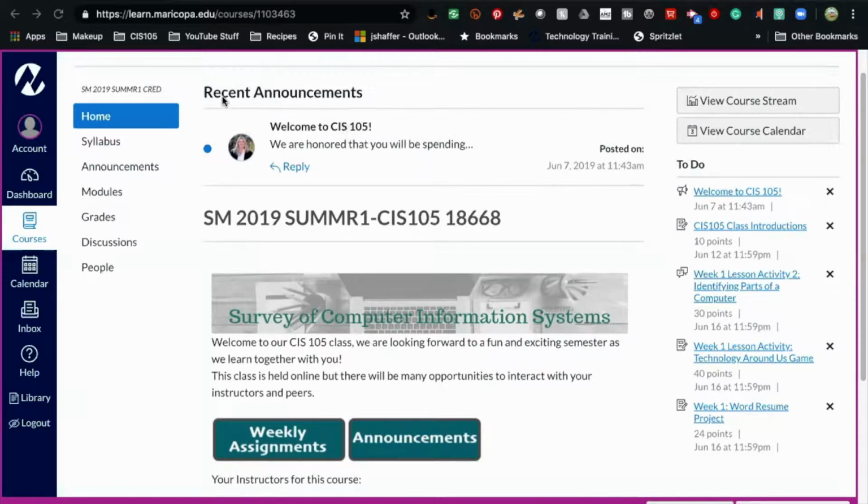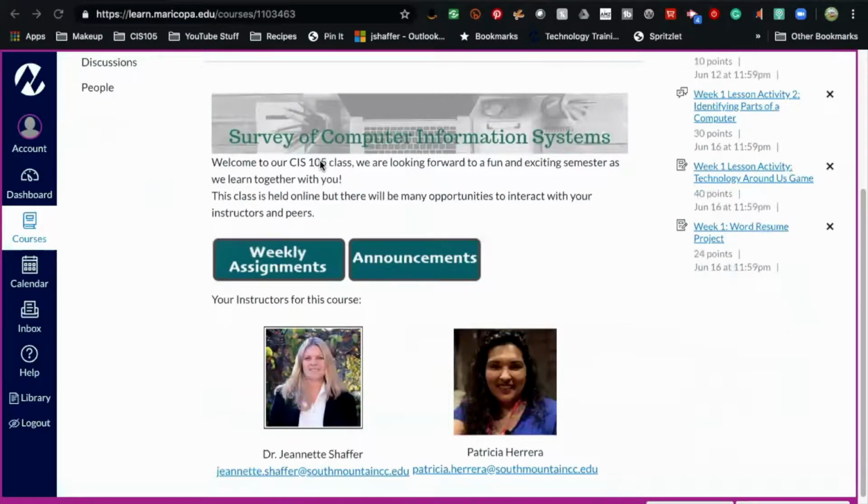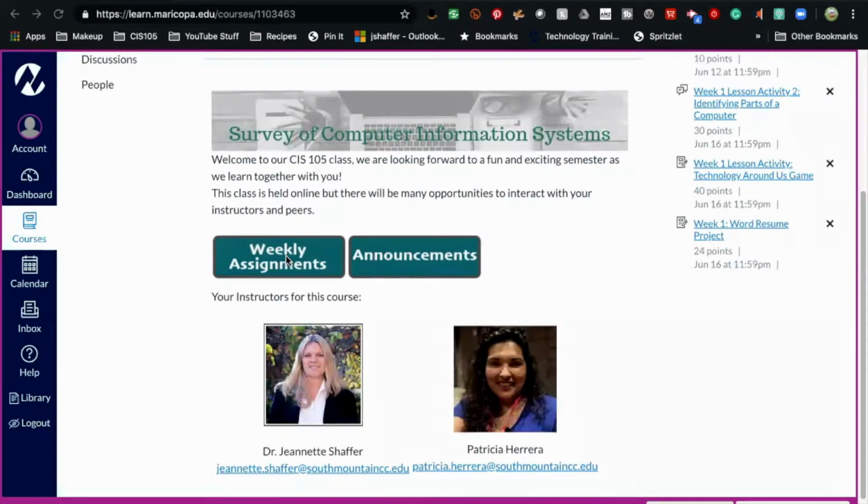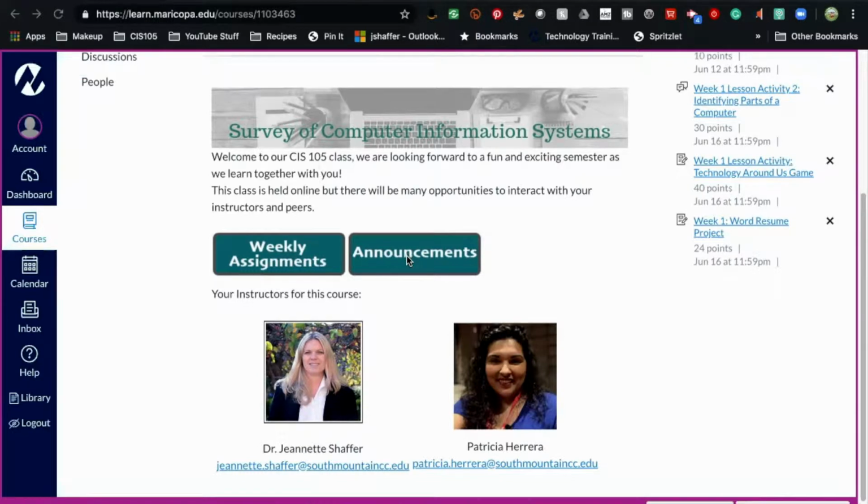At the top, there will always be the most recent announcement. I currently have it set up so only one announcement shows at the top. If it has a blue dot, it means you have not read the message yet, so you can click right on that and read the message. Once you get on down, there are 2 buttons, once again, to get to weekly assignments and announcements. This is repetitive, but if you happen to be on a mobile device, it might help you get to that information a little bit quicker.